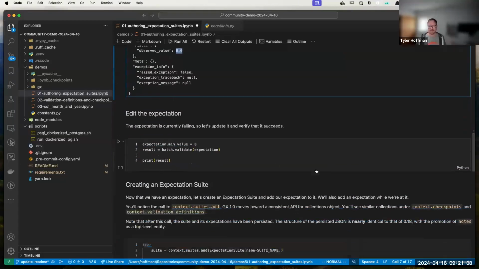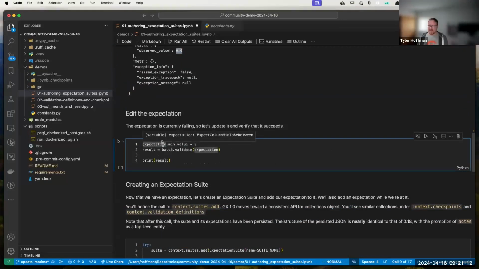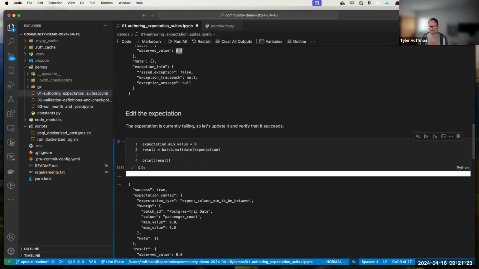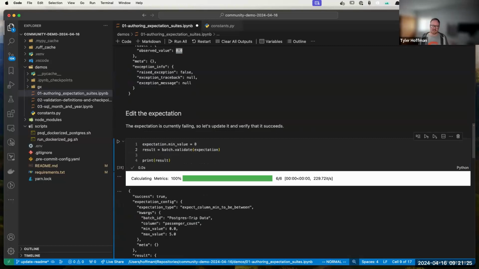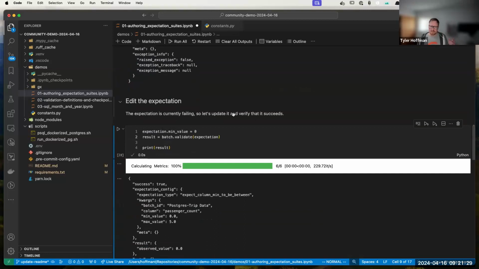So if we hop down to the next cell, we have a handle on that expectation, and any of the properties on there, we can directly edit. So we can just say min value equals 0, and then we can again call batch.validate, passing in that expectation. We'll see that it passes this time. So we have a good working expectation, works against our data. So we're happy.